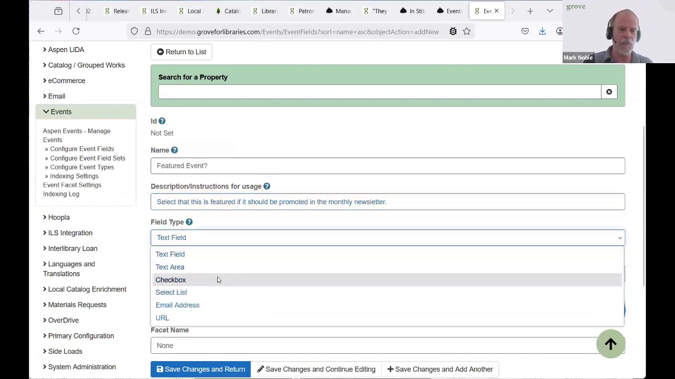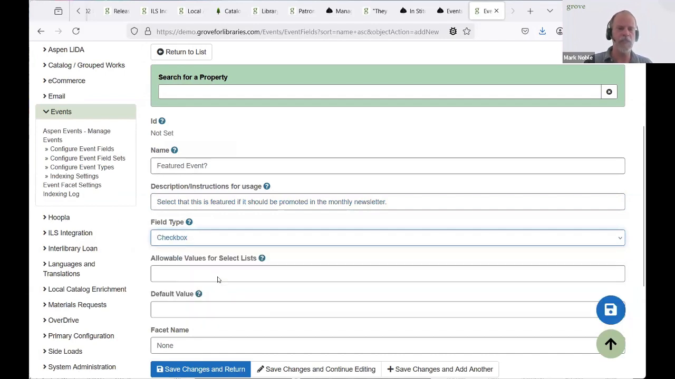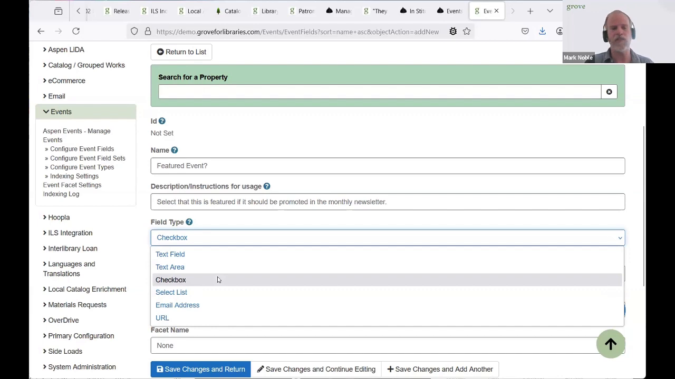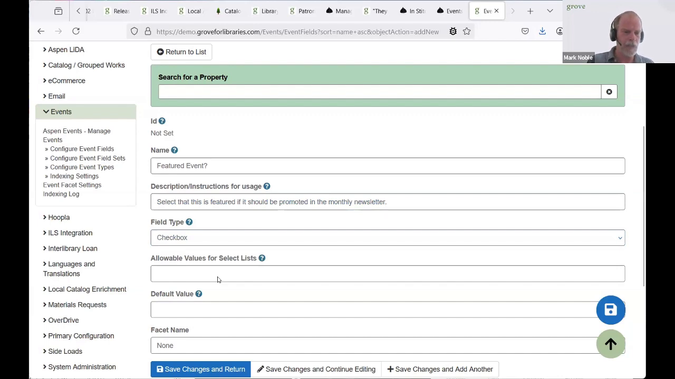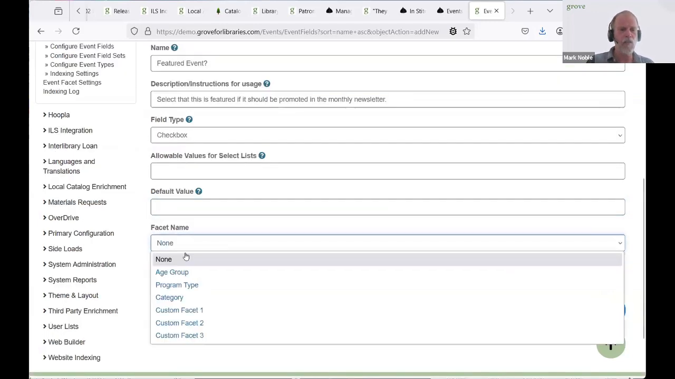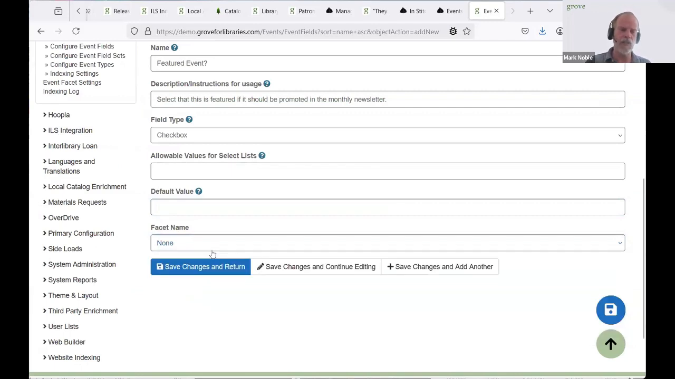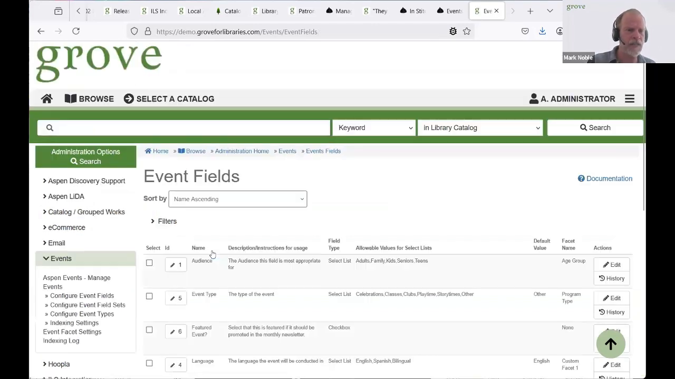We can choose their type. So we've got a bunch of different types. These are similar to what are on the custom form: text fields, text areas, checkboxes, select lists, email addresses, URLs. And then you can also give them facet names. So we can map these to ages and categories and custom fields. I'm not going to bother mapping this one yet. So we'll save those changes. So there's our featured event.